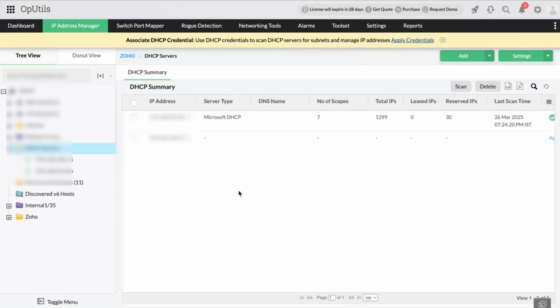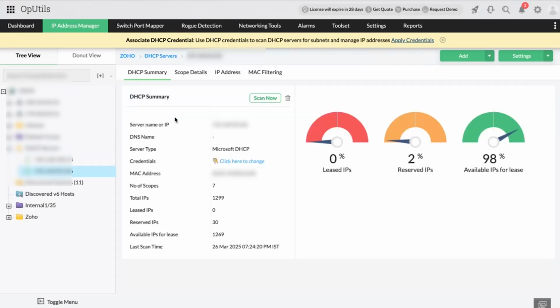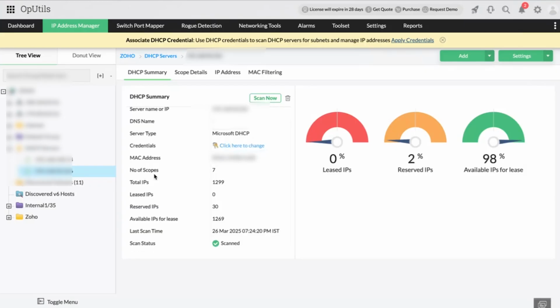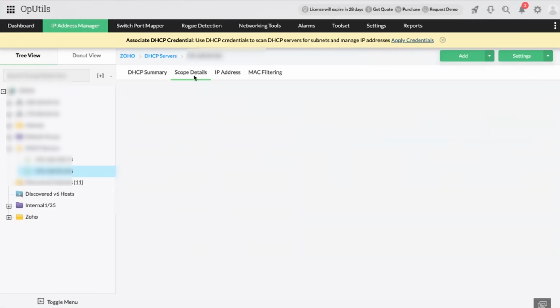So all the discovered DHCP servers will be listed under the DHCP summary tab. So let's click on a particular DHCP server, and the first thing that you'll see is the DHCP summary. Here you'll be able to see details like the server name or the IP address of the DHCP server, the DNS name of the server, the MAC address details, the total number of scopes present within the server, and so on.